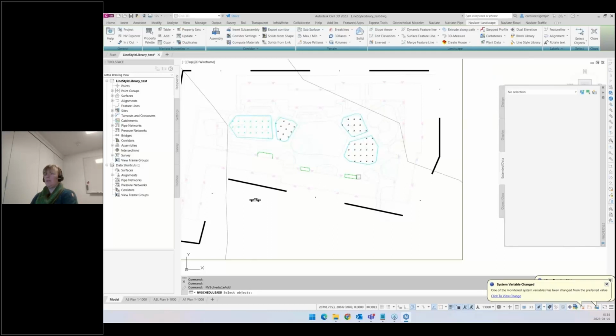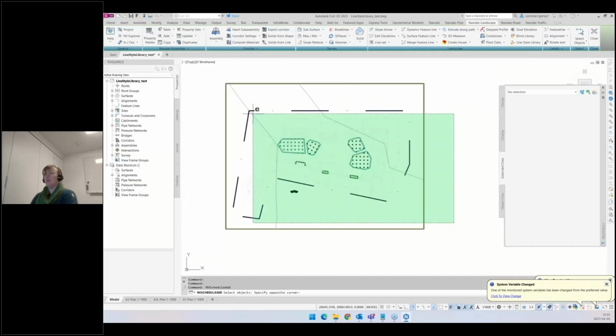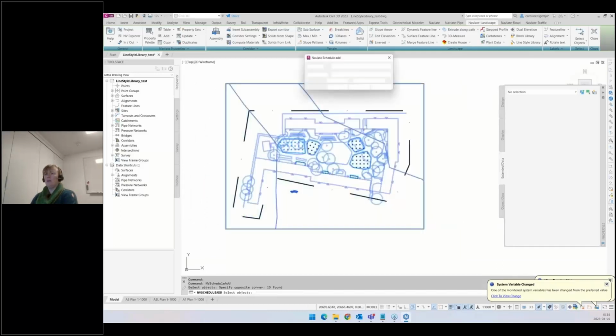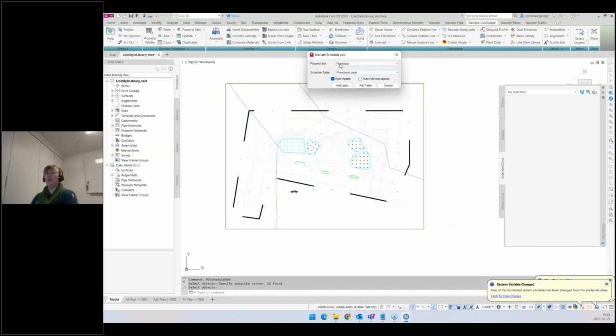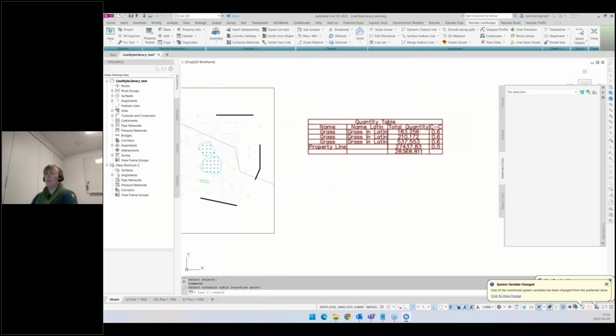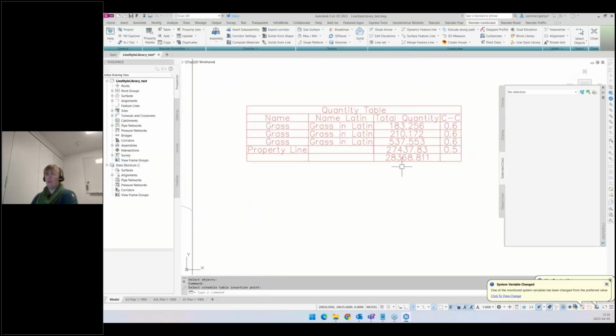The schedule table is actually one of our own commands because we are adding this dialog just to make it a bit easier to create a schedule. So it is the property set that you're using, the schedule table, and then you can add the table to this. So you can get all your information. Right now we have a schedule set up that shows the total quantity. You can, of course, adapt the schedule to be how you would like it to be.